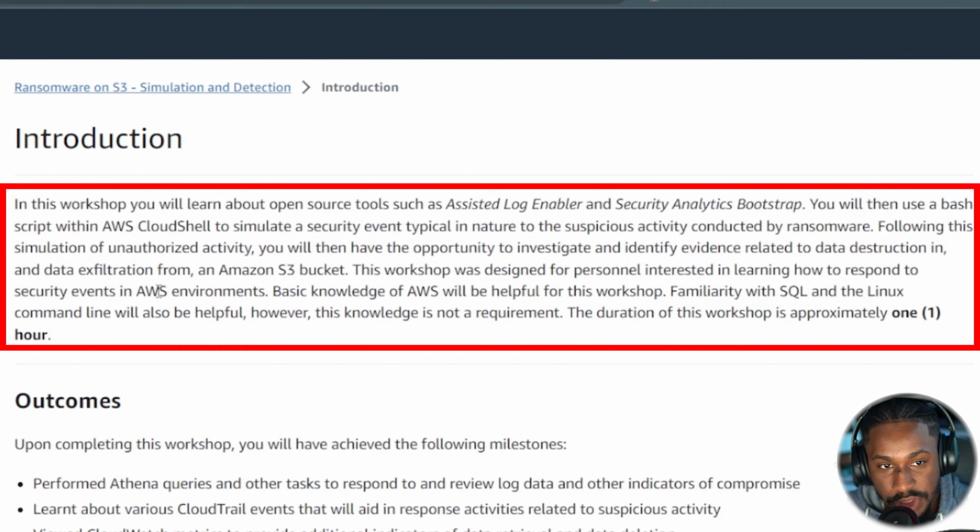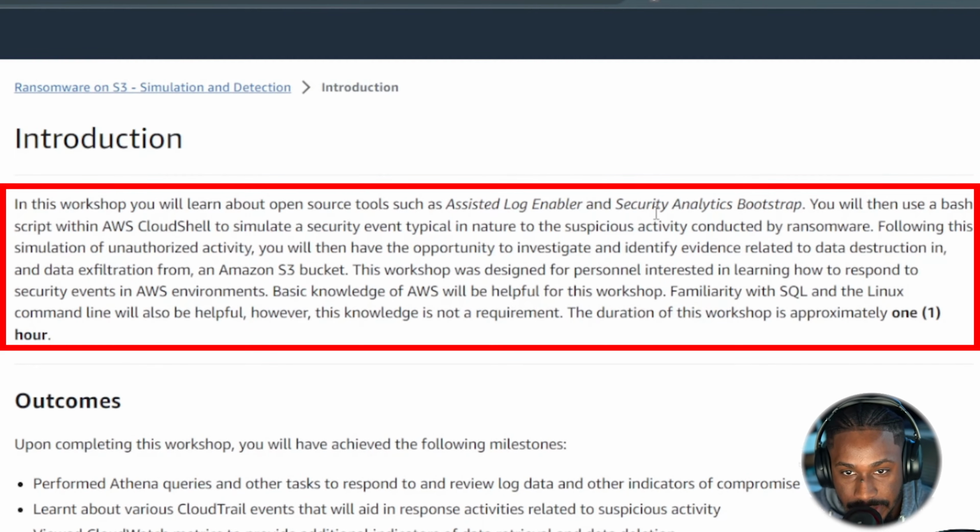Here we're going to learn about open source tools such as the Assisted Log Enabler and the Security Analytics Bootstrap. We'll then use a bash script within AWS Cloud Shell to simulate a security event typical in nature to the suspicious activity conducted by ransomware. After this, we'll have the opportunity to investigate and identify evidence related to the data destruction and exfiltration from an S3 bucket.